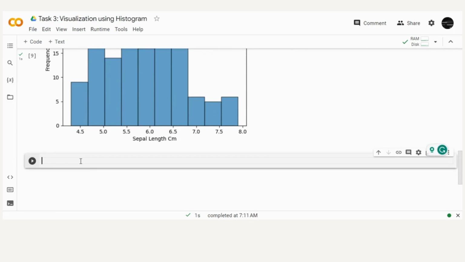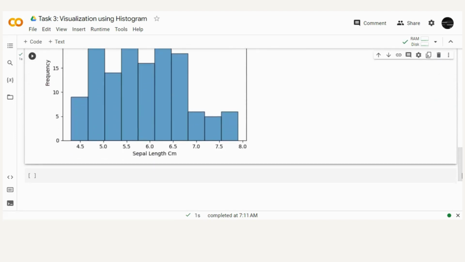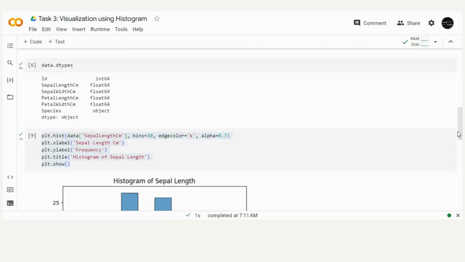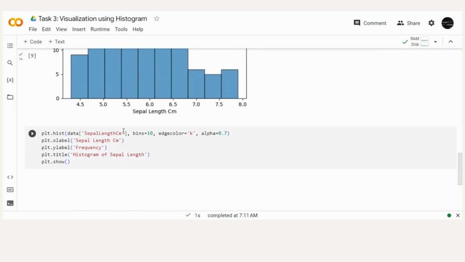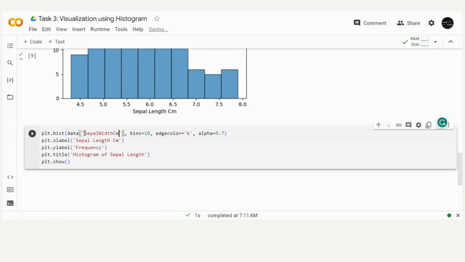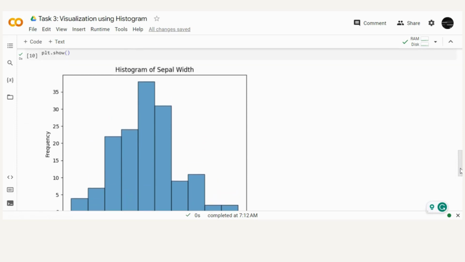And now I'm using the same code for sepal width. I'm just copy and pasting the whole code and replacing the sepal length column with the sepal width column, while all the other things are the same as we used for the previous code. And now you can see the histogram of sepal width.